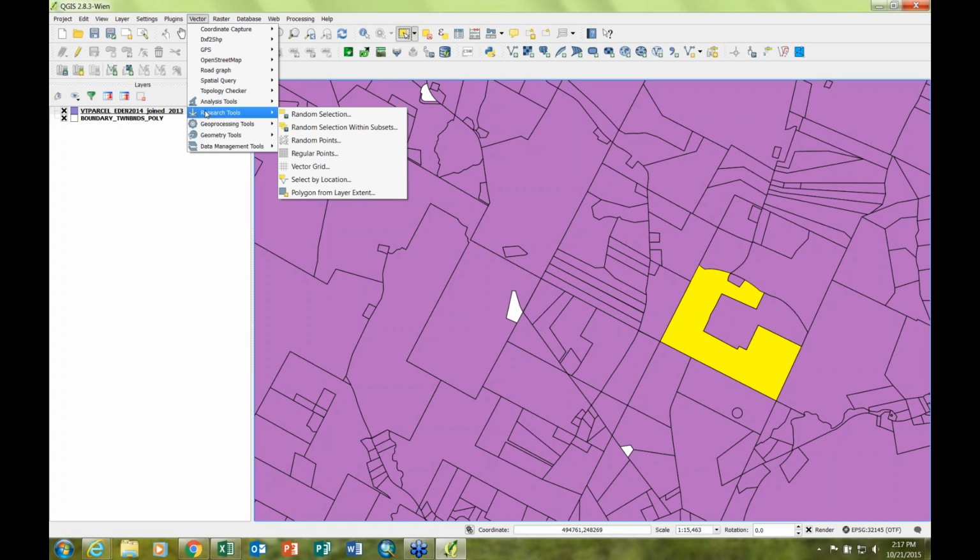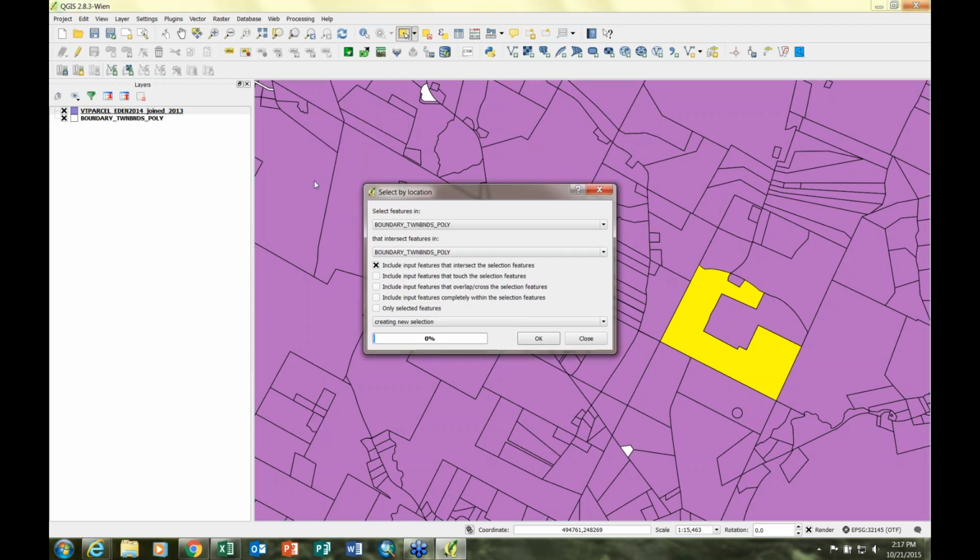So the way that we can achieve that is by going into the vector menu, choosing Research Tools, and then choosing Select by Location. And again, these step-by-step instructions are actually located in that PDF document that I referred you to. That particular example doesn't use parcel data, but it does the same thing using the town boundary data.